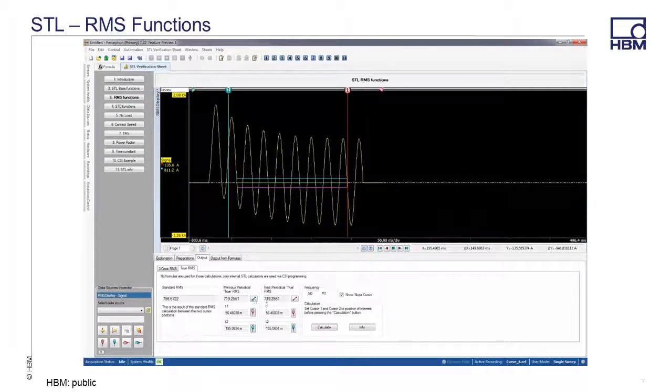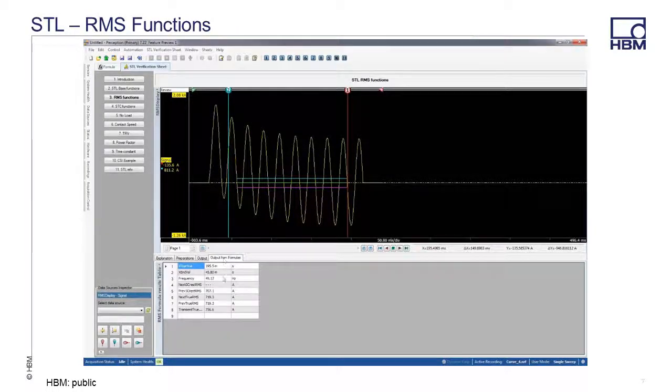Clicking on any slope icon, you can see the change in the horizontal lines displaying the time period for the RMS calculation for either the previous periodical true RMS or the next. Now, the standard RMS calculation is also displayed at the left for comparison. Also, the results from the formulas can be seen in the Output from Formulas tab.